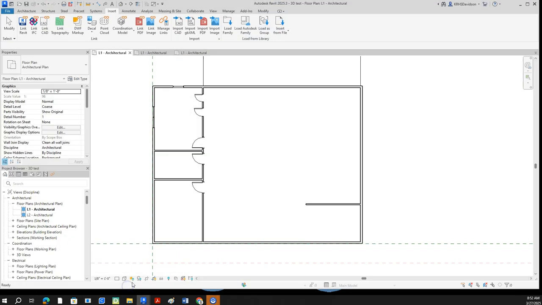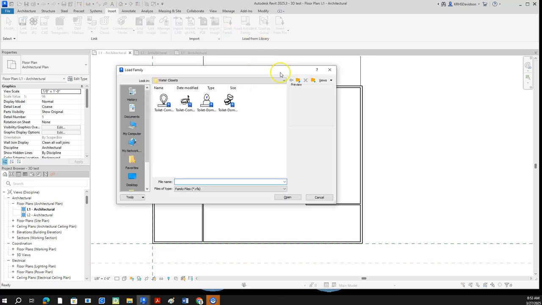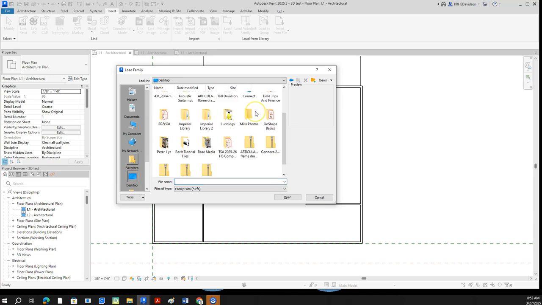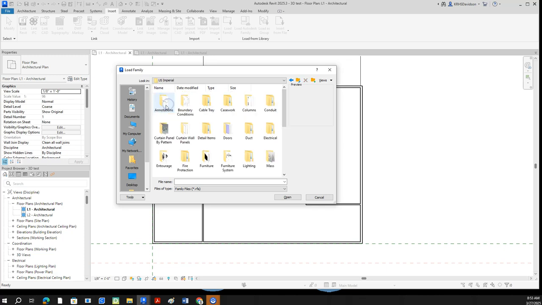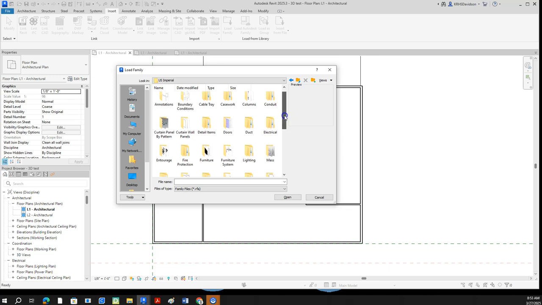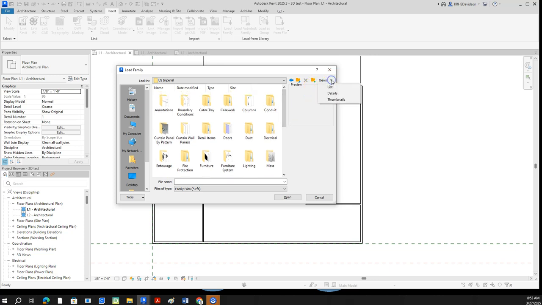When you go into Revit, you're going to go into your drawing, and from wherever you're at, you're going to click on Insert, and you're going to go to Load Family. When you click Load Family, you're going to click on your desktop right there, and find the folder that you just created called Imperial Library. Imperial Library, you're going to go to US Imperial, and you're going to start looking for the things that you want. Now, it's very smart to go in here and change these to thumbnails so you can see what everything is that you're looking at.